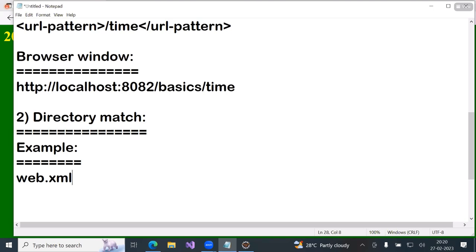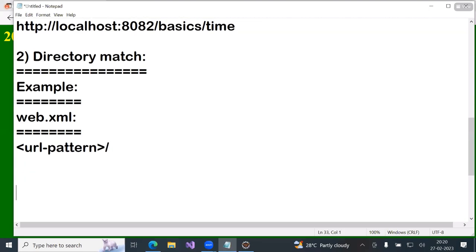In web.xml, the URL pattern. If I write slash demo slash star, then search for the URL pattern.